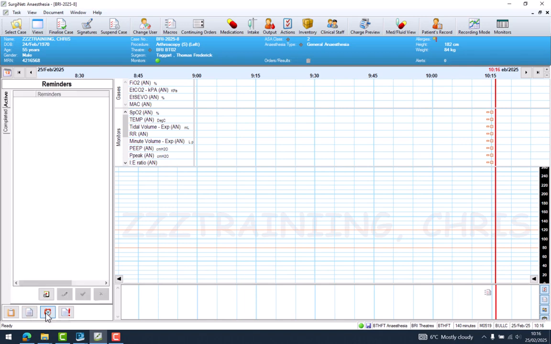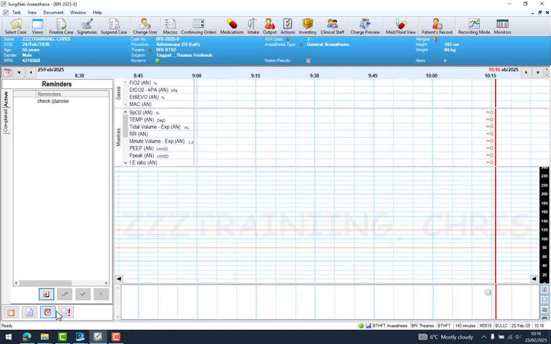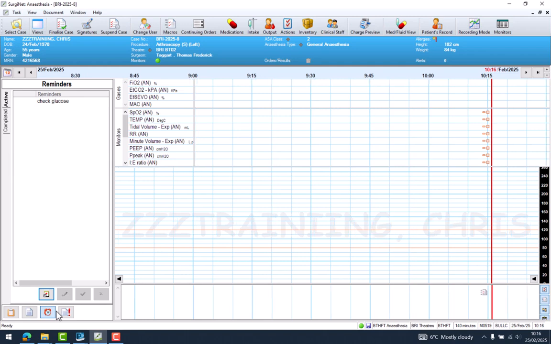If I want to set a reminder, then I can click on here and I can say reminder of check glucose. And I can say I would check that in an hour, and if I press OK, I can set a reminder. So in 1 hour's time, it will pop up and say check glucose. This is useful for long cases, for example, when you're repeating the dose of antibiotics.